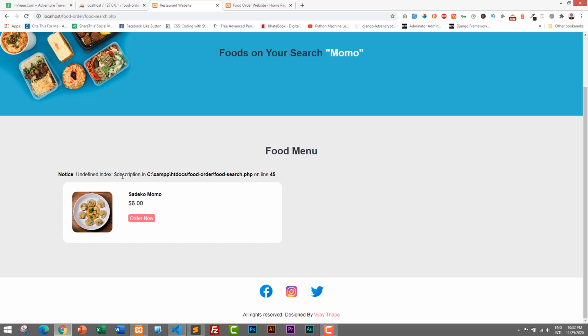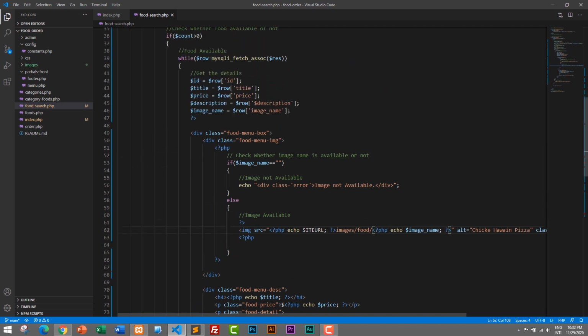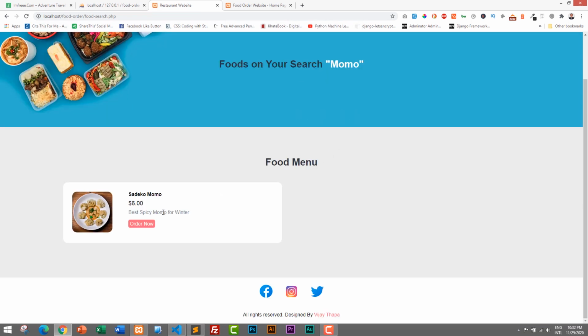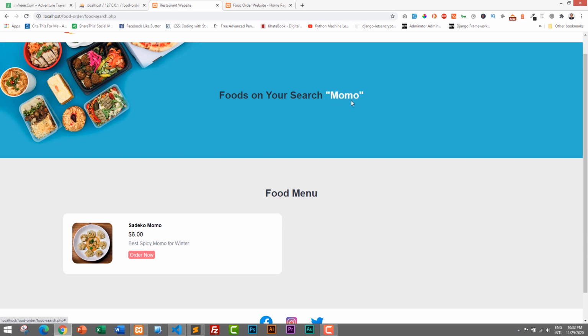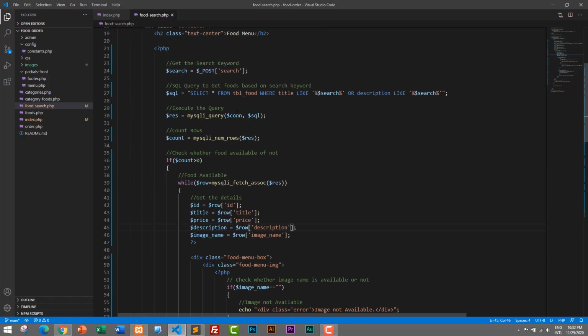But we have an error, description is an undefined index. Let's go back and fix description. Okay, here this is not with a dollar, this is without dollar. So go back, refresh, continue. So here we have Sadeko Momo, and here instead of just this plain text, let's display the search keyword. Okay, so let's go back and let's go back to food search.